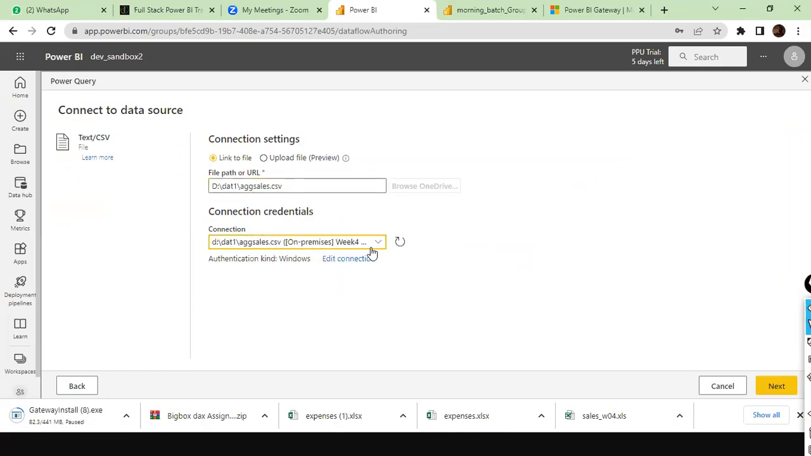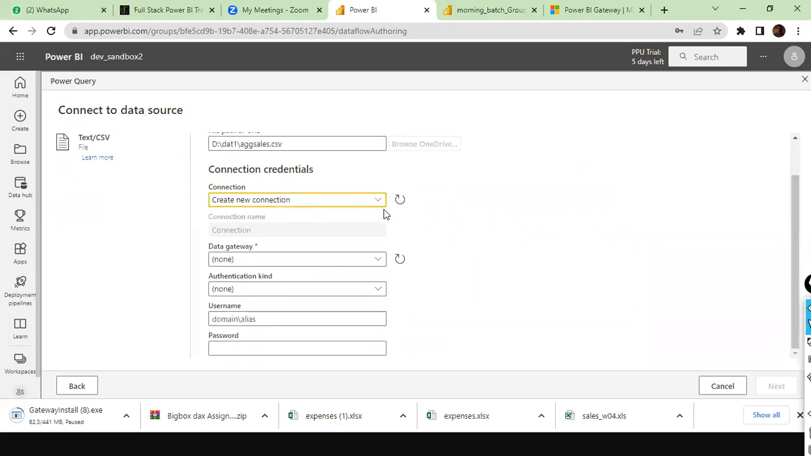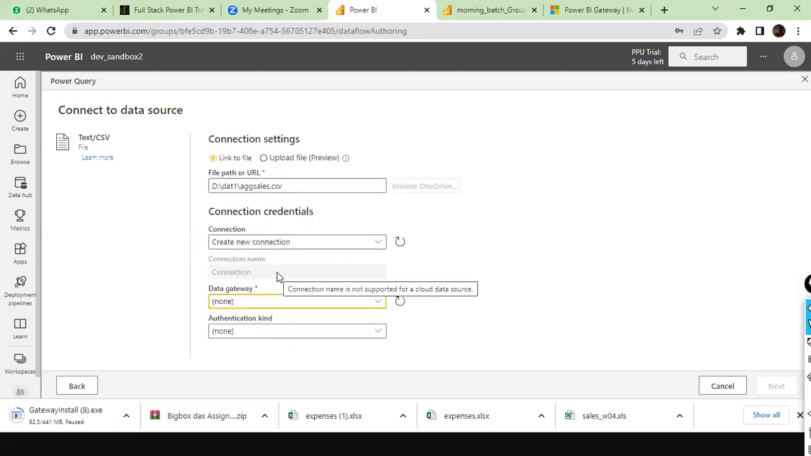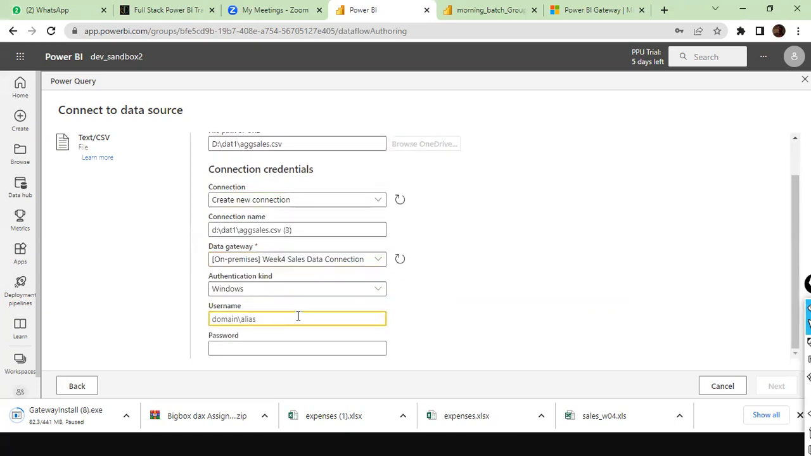And then here what I do is connection details, on premises. So this is the gateway connection. Okay, create new connection. Here I just say default gateways. This one I already created. And then Windows. And here you need to specify something like this, or if you say none here, it will not work. Here you need to specify your laptop name.